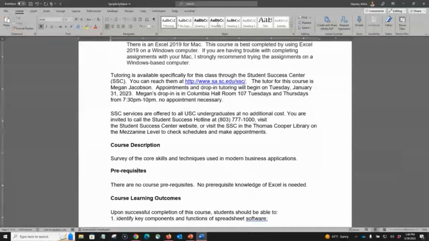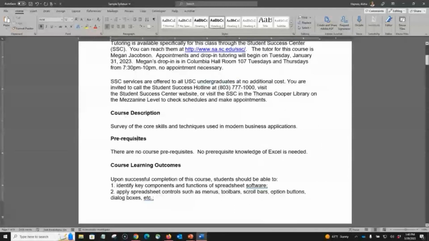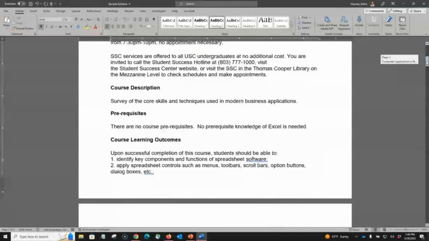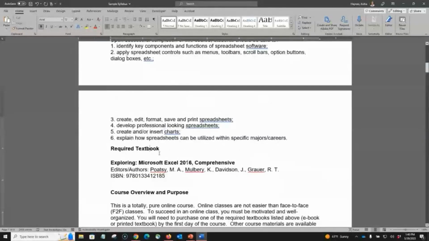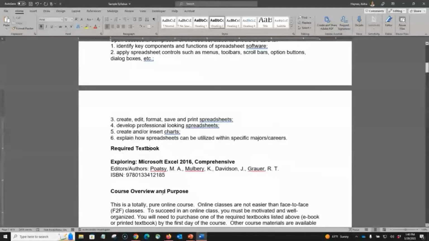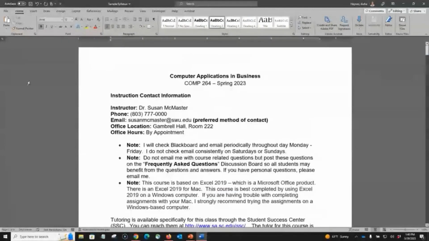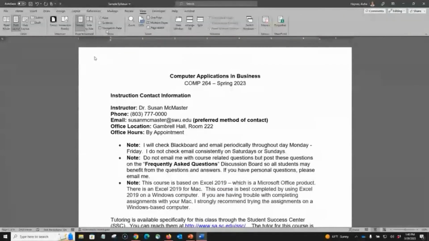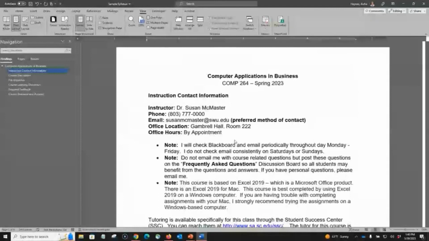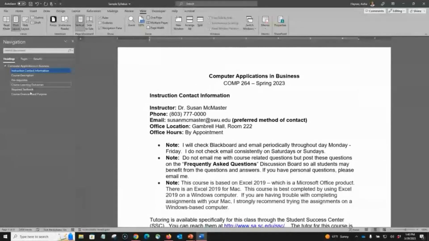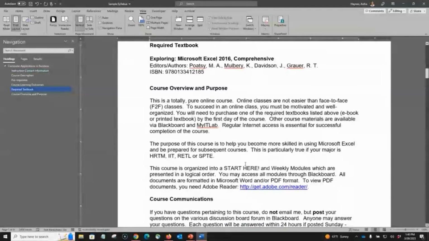Prerequisites, Heading 2. Course Learning Outcomes, Heading 2. Scroll down, Required Textbook, Heading 2, Course Overview and Purpose, Heading Level 2, etc. If we go to View, Navigation Pane, as I mentioned earlier, we can see our headings here. So let's just say I want to see the required textbook. I will click Required Textbook and I will go directly to that particular part in the document.